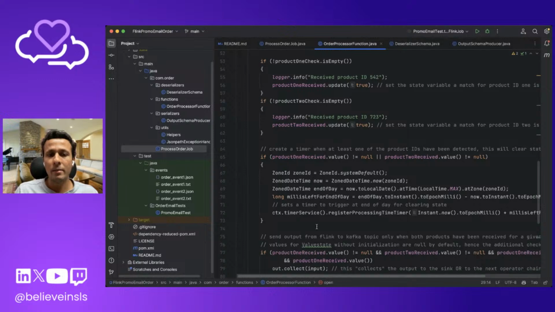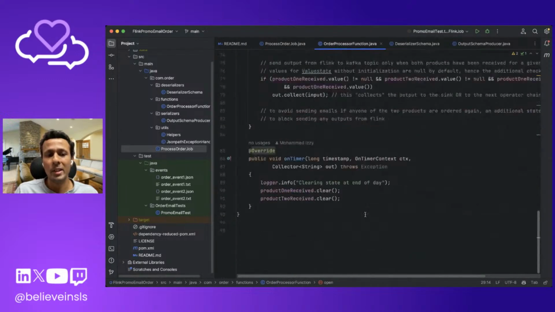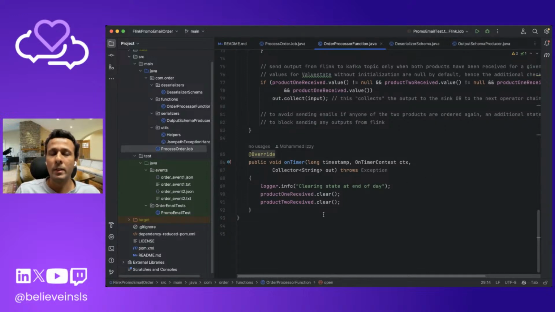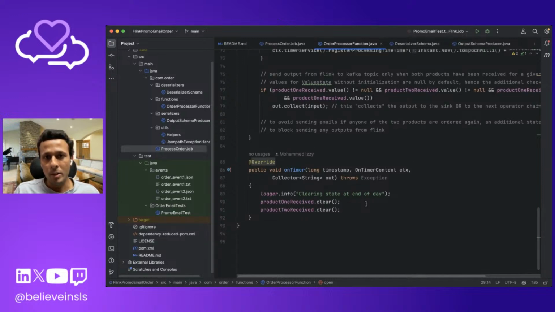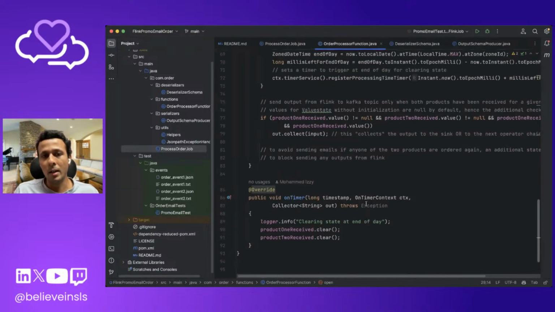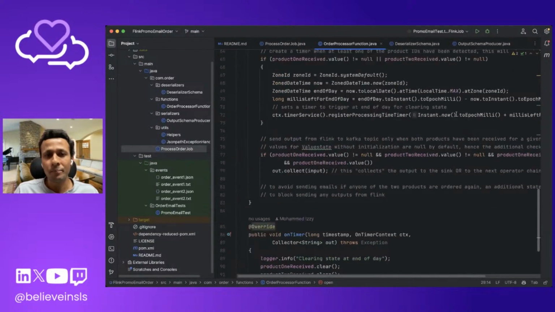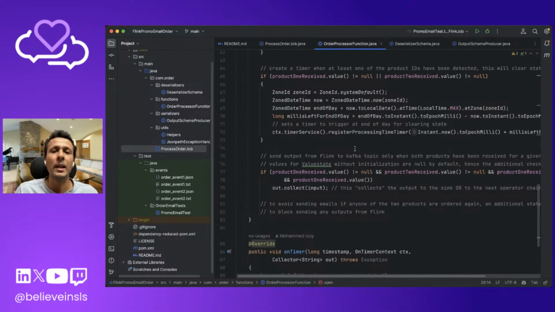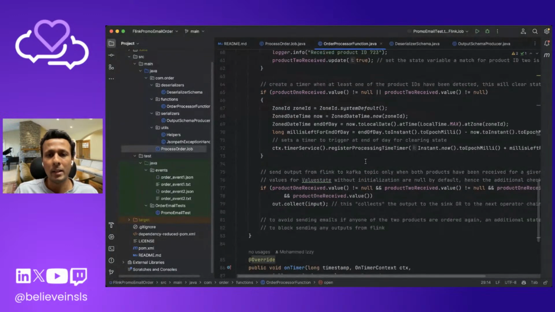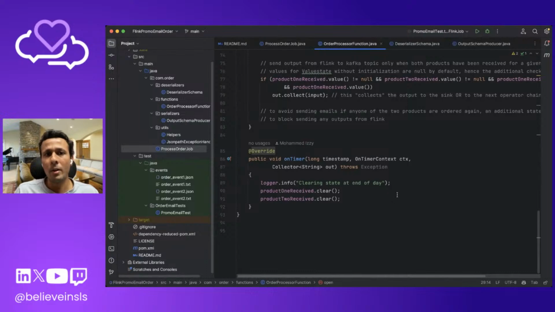So as a cleanup activity, I've used the timer to go and just clear my state, and it's just going to reset the whole thing. Though this is not the best use of the timer, because the timer can also be used for kicking off certain pieces of your code at specific moments of time. You can also do your cleanup activity of state using the state TTL library, which is again part of Flink. But this is just to show you an example of how it would work.